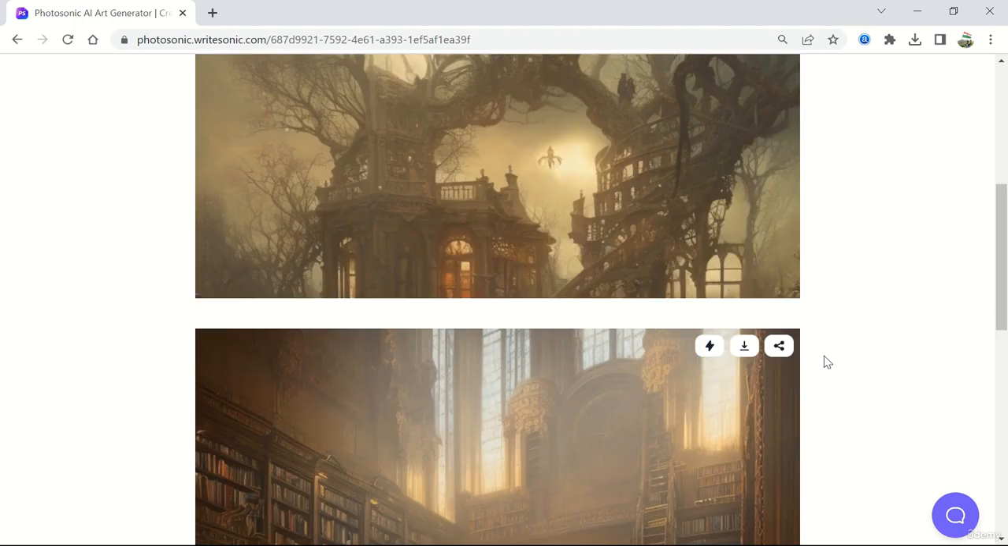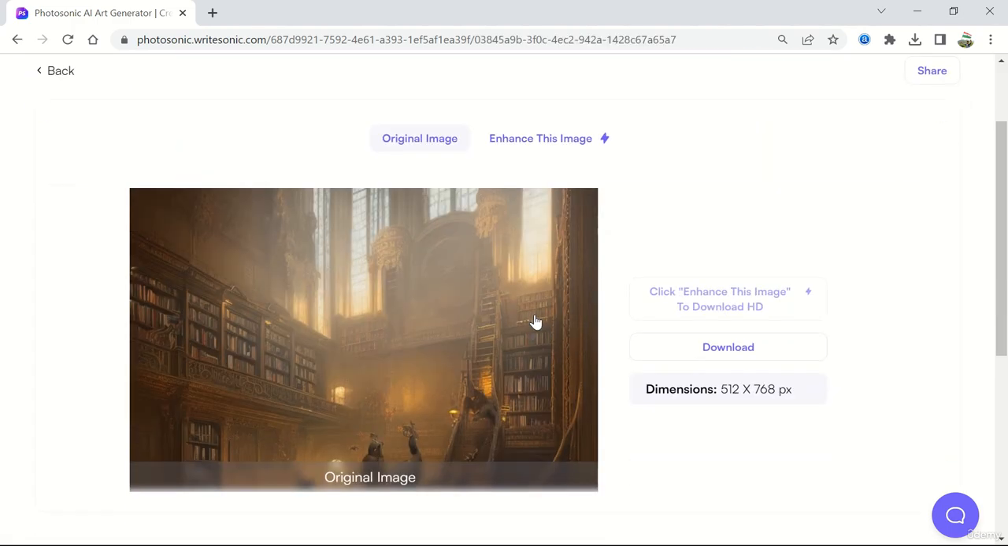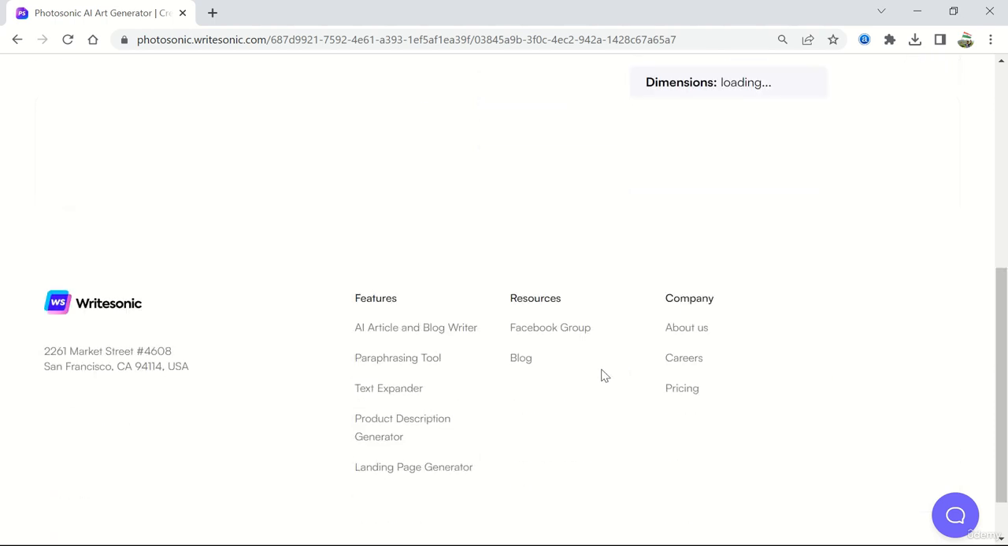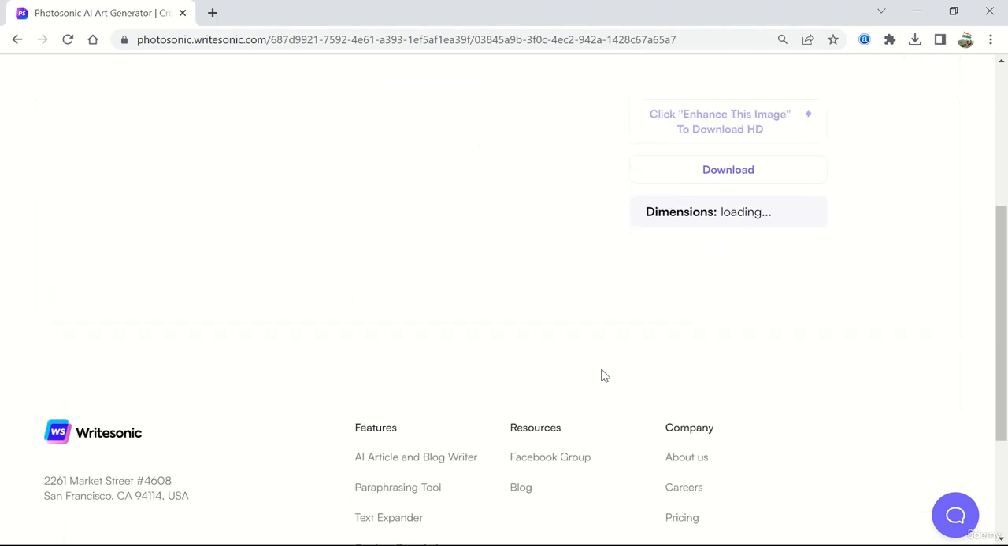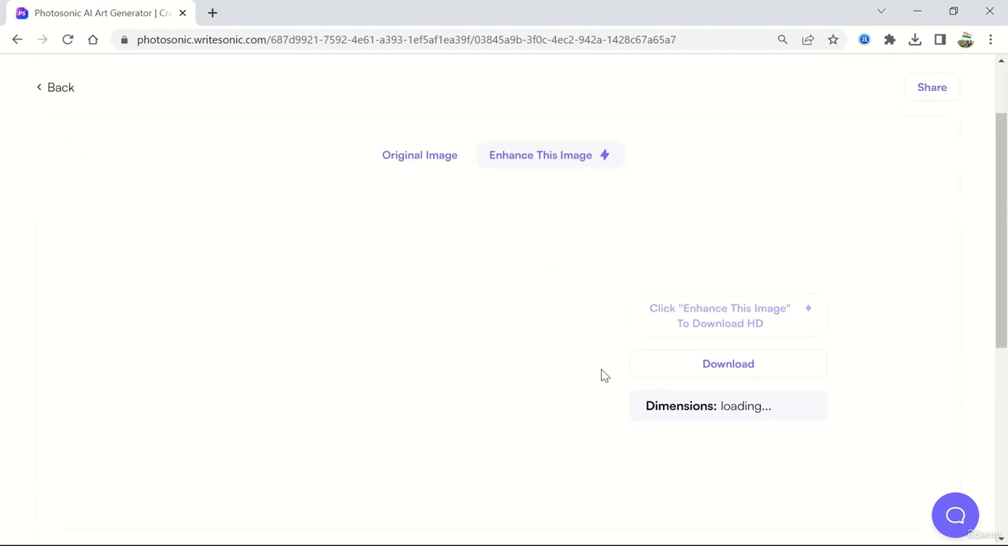All right, this looks really good. Wow, this is beautiful, isn't it? And then you can choose to enhance the image. Enhancing the image will take up some credits, but then definitely this will be a good enhanced image. Now Photosonic is really popular for creating some really good detailed images, and it's just about to come. Come on Photosonic.